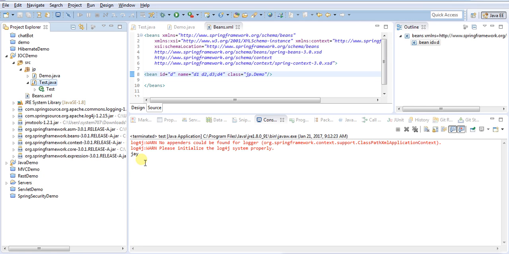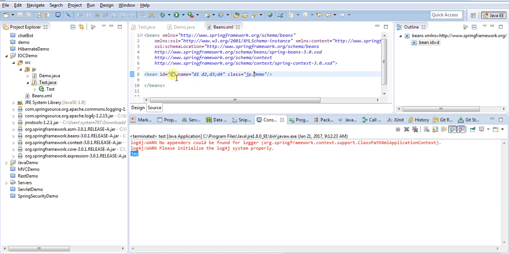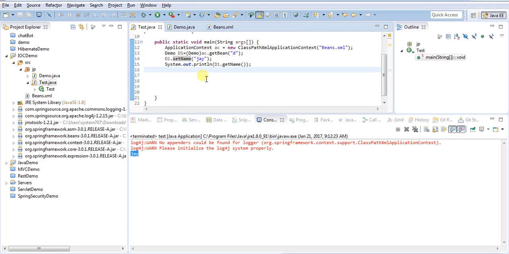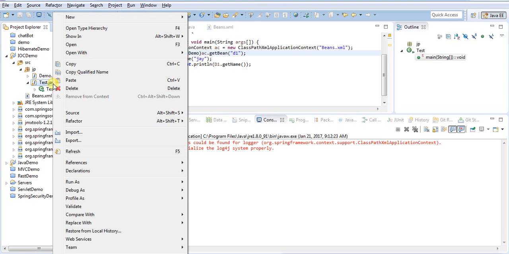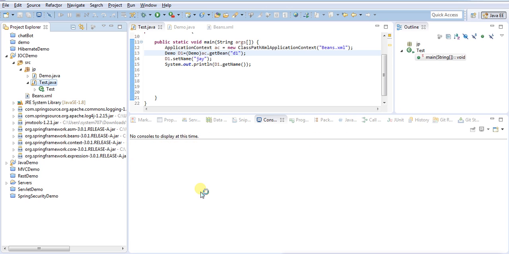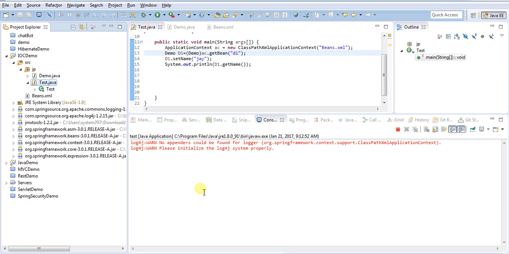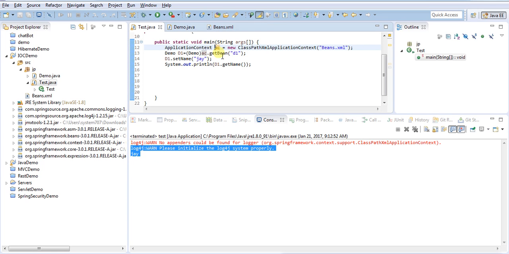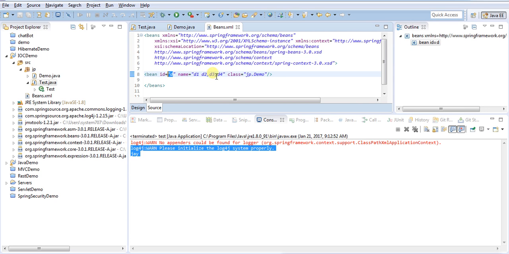If I'm running, it's printing J. Okay, I have used d. Now I will try to use the bean name. Here I created this bean using ID. Now I will try to create a bean using name. So I'll provide the first name, that is d1. Now I'll try to run. Let's see what happens. Still it is printing my name. So that means that is also working. I can use other names as well, which I mentioned, like d1, d2, d3, d4.